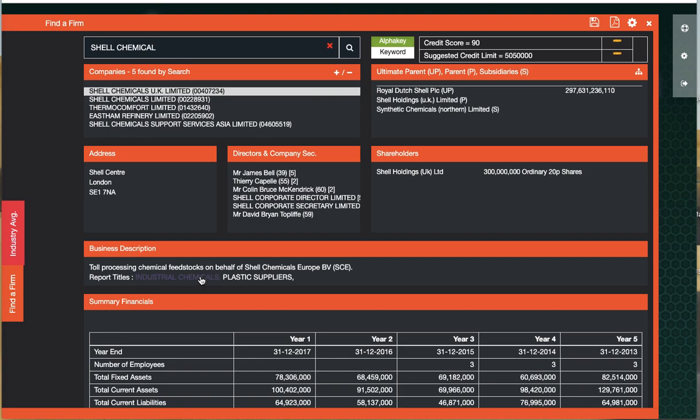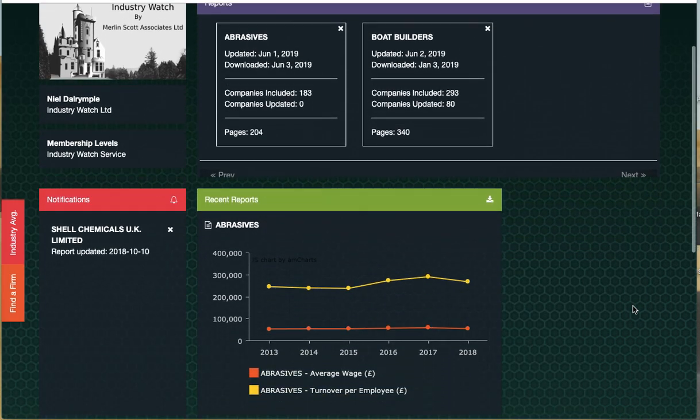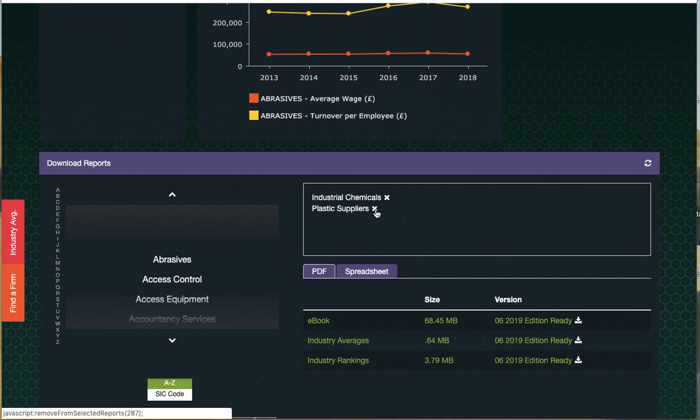If I click on those 2 reports, you'll notice they go purple, and we can go back to the dashboard now and see what effect all that has. There are the 2 reports that I clicked on. If I wanted to get a copy of those reports, you'll notice that the Industry Watch service now includes the full reports on all the sectors. That's 1,700 sectors, which normally cost £200 odd each. So if you're interested in sector information, this is definitely the way to buy it. You can get the industry averages as before, or you can get just the industry rankings.